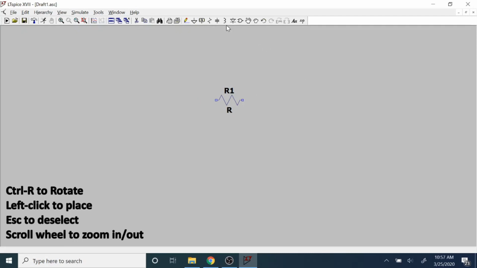Next, I'll get an inductor. Same thing, Ctrl R to rotate. And a capacitor. And to simulate the step function, I will use a switch, which you can get from this component icon here.